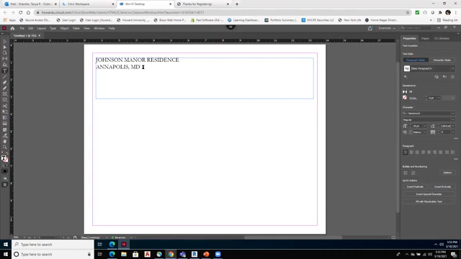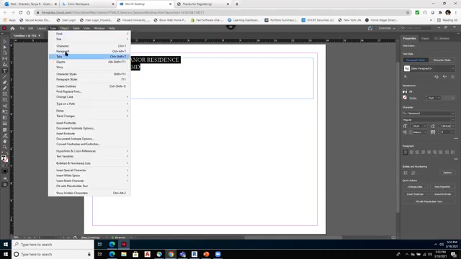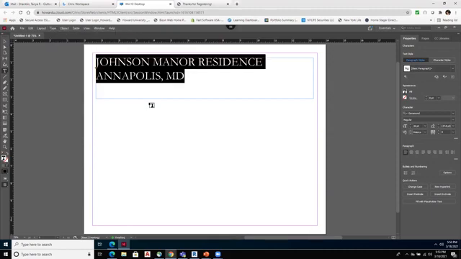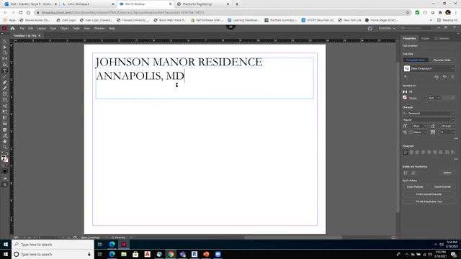Now, since I typed the text, I can always highlight here and then I can go back to type and then I can also change the size. So if I had it at 24 point, I may want to switch it to 48. And so now you see the difference.